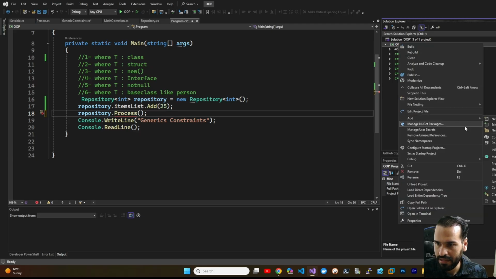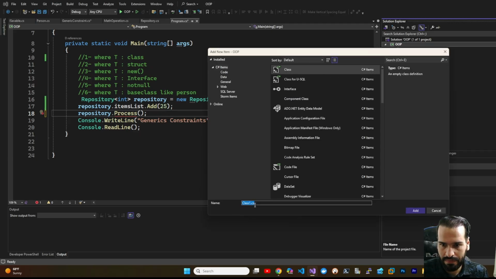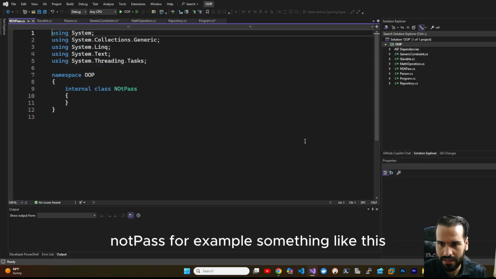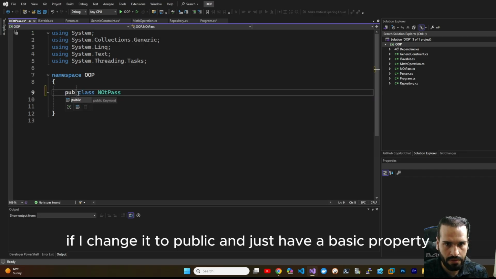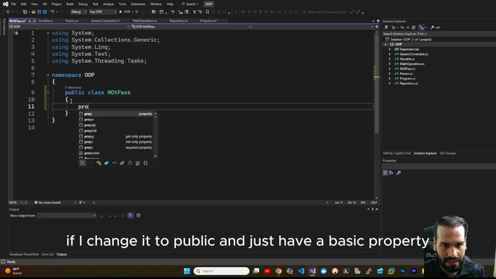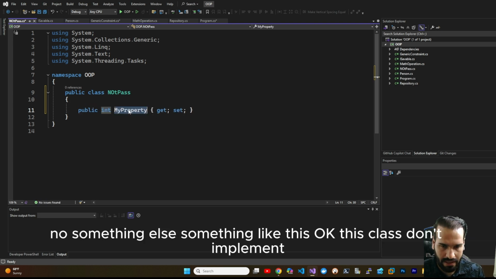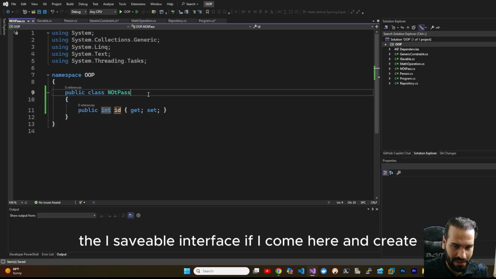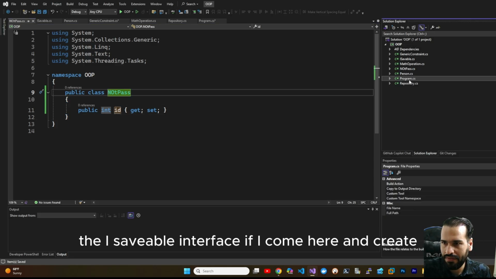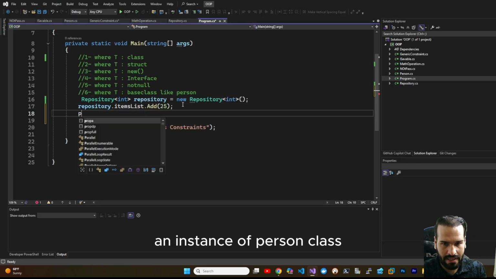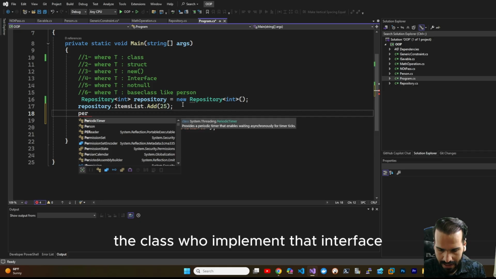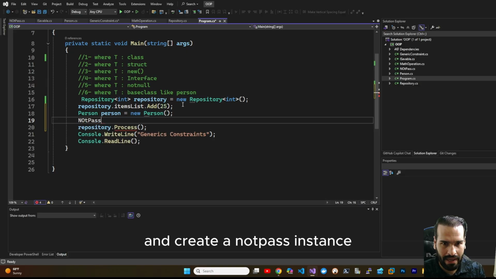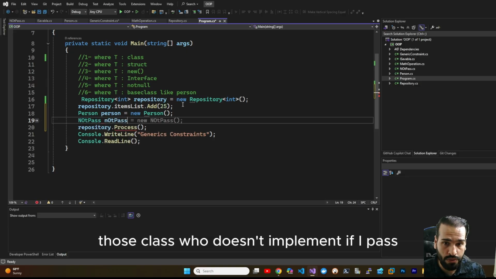So easy. In the class, say NotPass, for example. If I change it to public and just have a basic property, nothing else, something like this. Okay, this class doesn't implement the IComparable interface. If I come here and create an instance of the Person class, the class that implements the interface, and create a NotPass instance, the class that doesn't implement it.